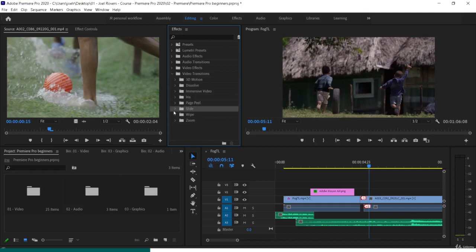I'm just going with a slide effect. I will go with a push effect. Click and hold on it and drag it to the beginning or the end of a clip. Then release it to apply. As you can see, the yellow area is showing where it will be applied.